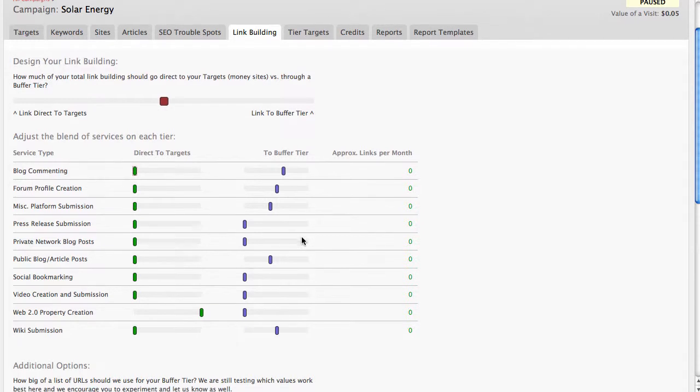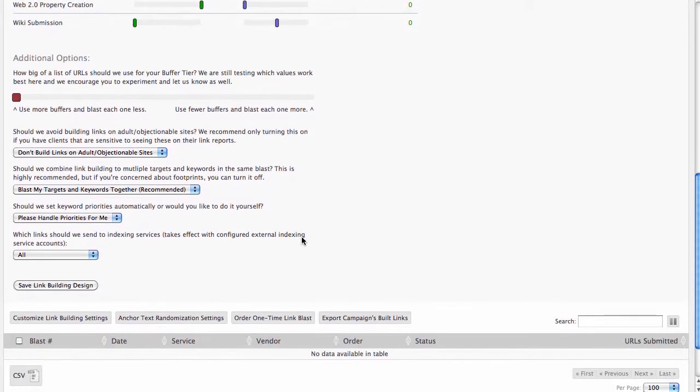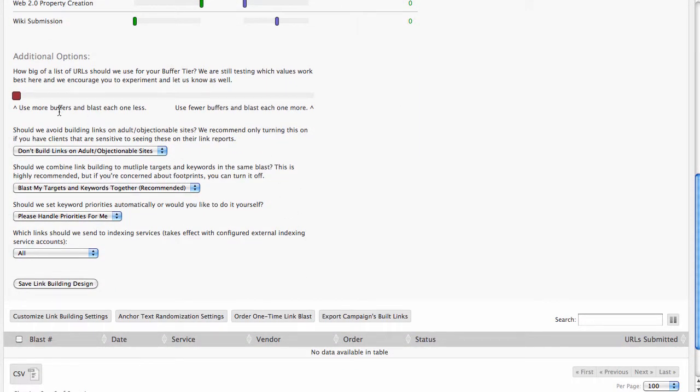Let's go ahead and scroll down to the additional options area here. And you have one more slider here. This first slider in the additional options area will let you choose how many tier targets you would like our system to populate if you're using tiered linking. So basically, if you would like to use more tier targets, you can keep this slider to the left here. If you'd like us to populate fewer tier targets and blast each one more, you can move this slider further to the right.